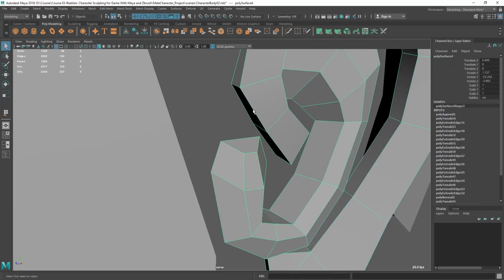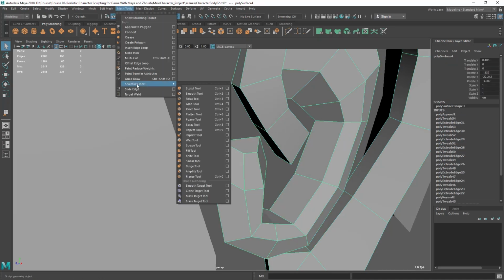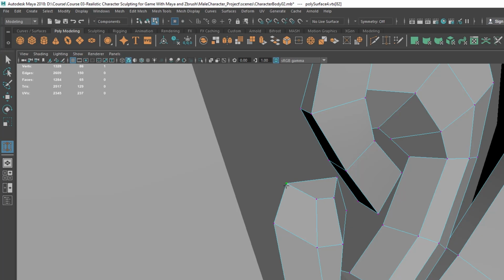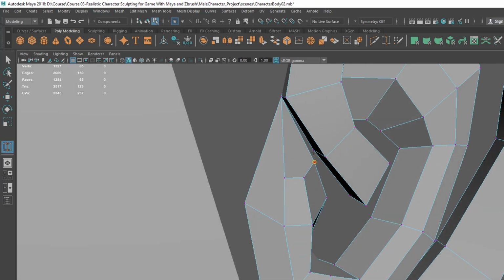So now I'm going to merge this vertex here and this vertex here. So I'm going to again use a tool called Target Weld inside Mesh Tools. In this case I want to move this vertex here and merge here. With this tool I can just go here, and when it's highlighted I can just drag to here. It's going to move and merge there.